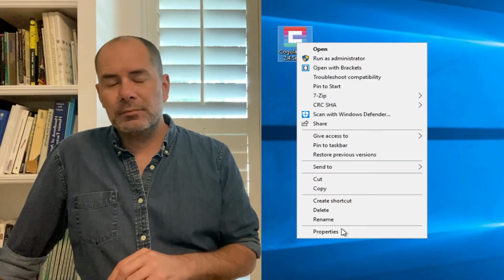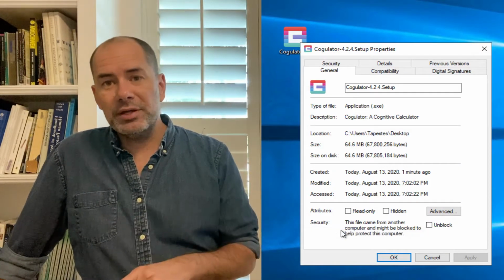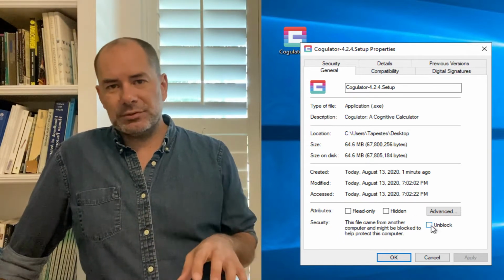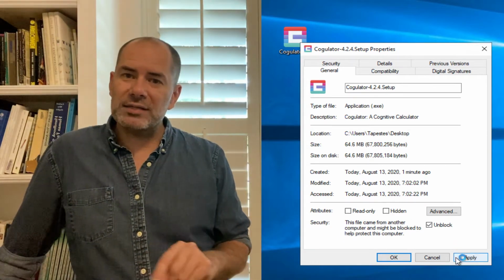Go ahead and download the file for Windows. Right-click on the file once you get it. Go into Properties, and then in Properties, go to the General tab. In the bottom right of the General tab, you'll see an option to unblock. Select that, and you should be good to go.